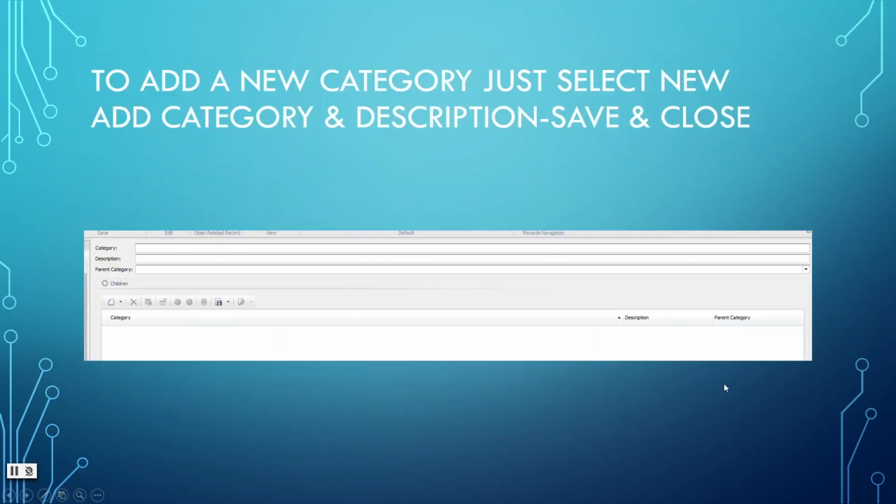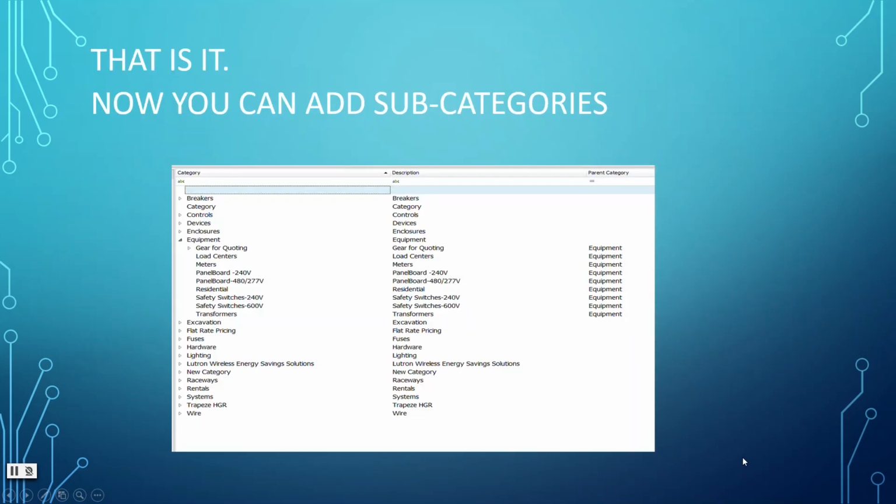To add a new category, you just select the New button, and then you add in the category name and description. In most cases, they're going to be the same. Leave the parent category alone. So that's it. That's all it is.